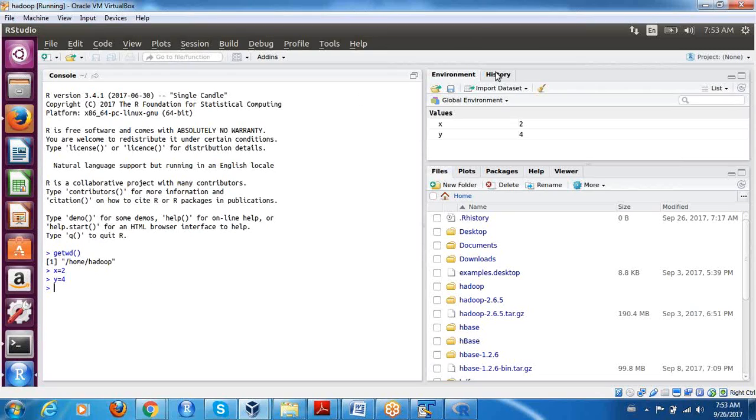Next is the history tab. History will contain all the commands which I have executed in today's session. Right now I executed three commands, so I can see them. You can save history in case you want to save all your work before closing the session. It will create a file as an .Rhistory file in your working directory, and later on you can retrieve that file.